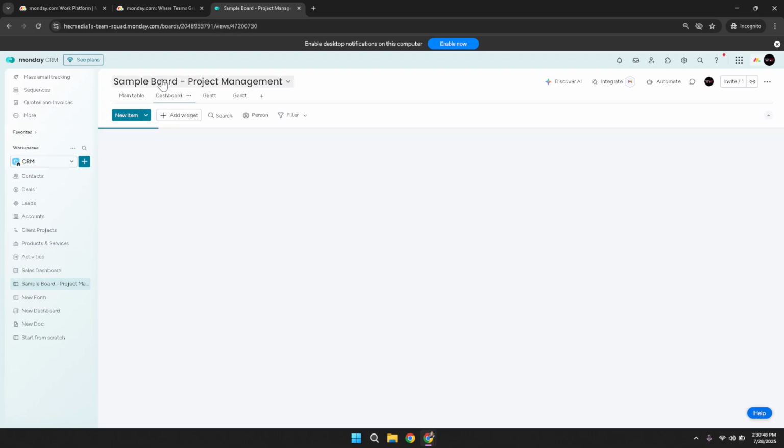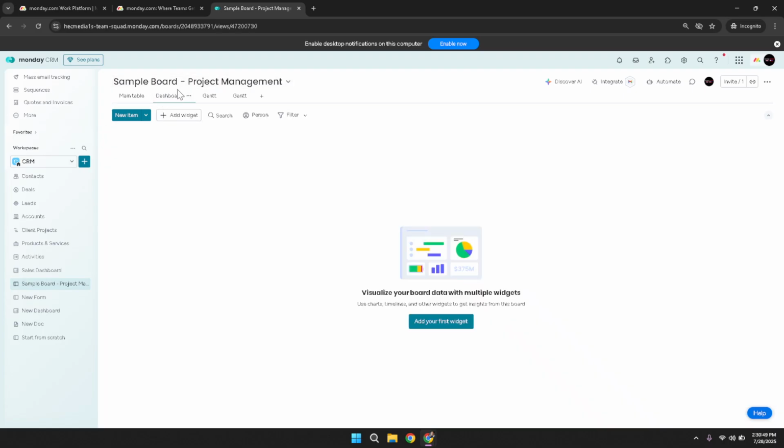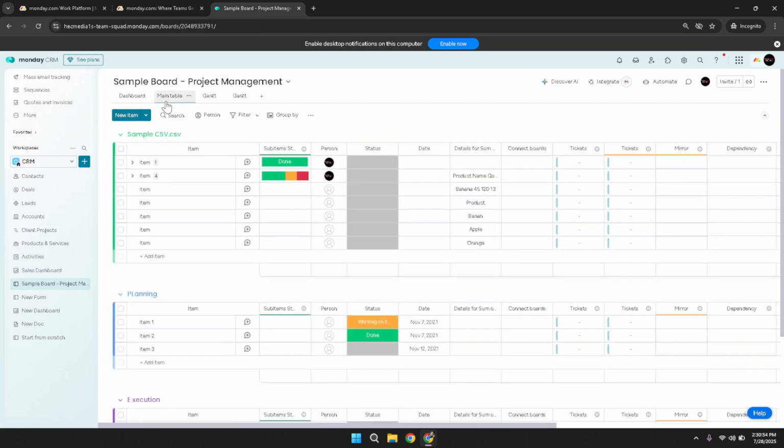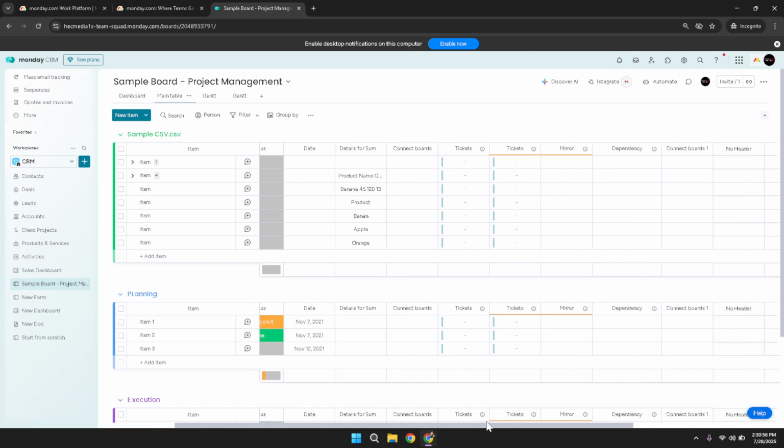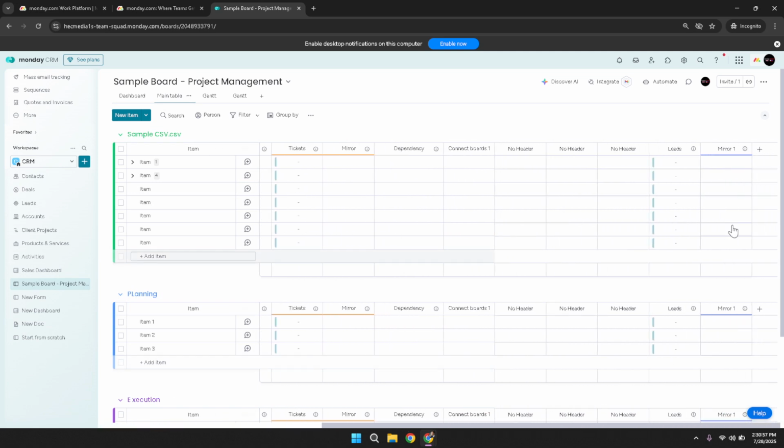Next, within your chosen board, locate the table or group where you want to add a new capability. Click on the plus icon to add a column. A pop-up window will guide you through the process, offering several options. What we're interested in today is the Connect Boards option. Click on that to open a new window where you'll set up your connection.